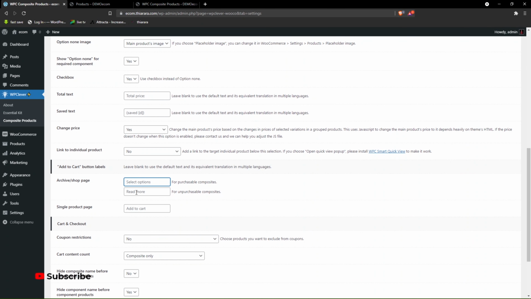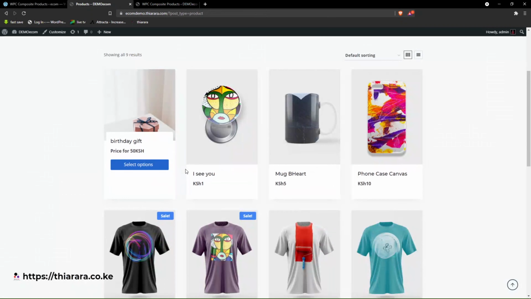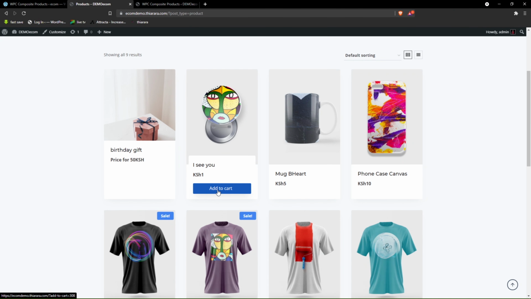And for those unpurchasable products, maybe the ones that can't be purchased, you can add a read more button for the product. So I'm not just going to customize on that. I'll just leave them to the default option. So we now have the single product page, yeah, the single product page here. We have the add to cart.